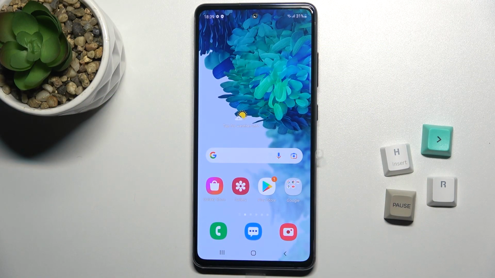Welcome, today in front of me Samsung Galaxy S20 FE 5G, and I'll show you how to turn off auto updates apps on this device.